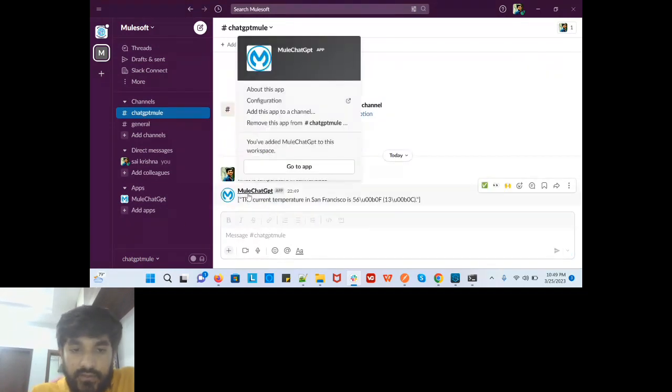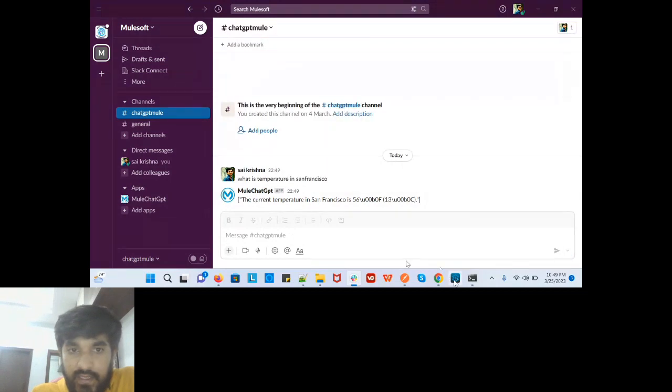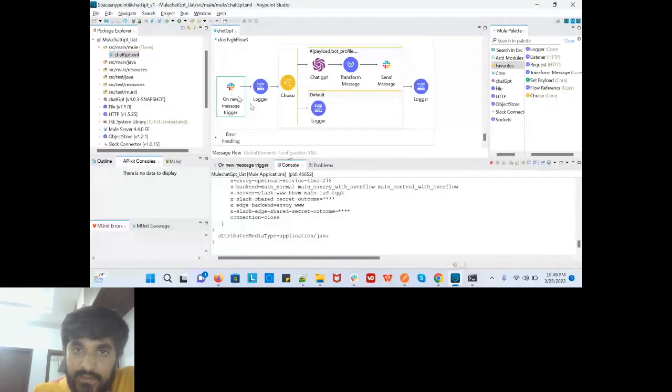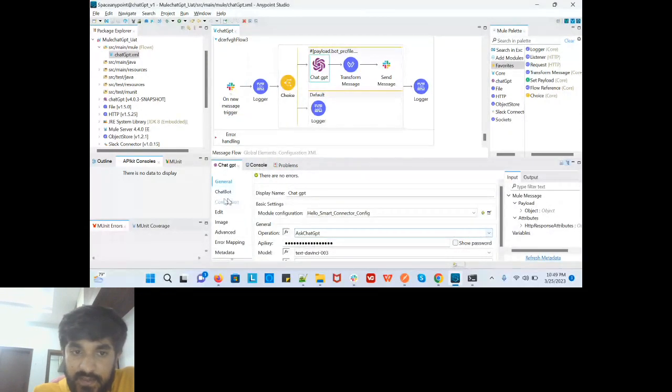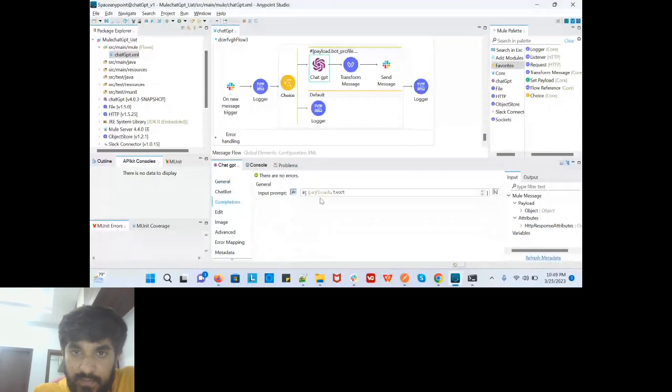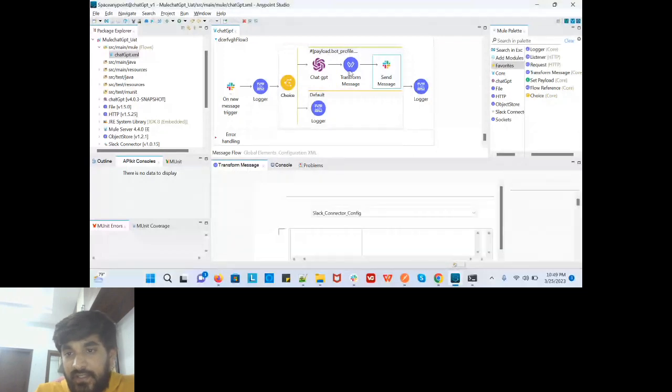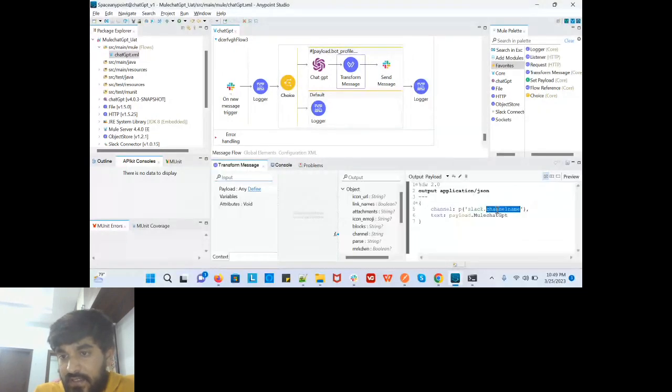So how is it working? It reads the message from Slack from this particular channel ID, and this goes to the ChatGPT connector using the prompt, asking ChatGPT using the complaints. ChatGPT gives a message, and it is sent to that channel, because once you get the response you need to send the message to the channel. Again, I'm passing that particular channel name.